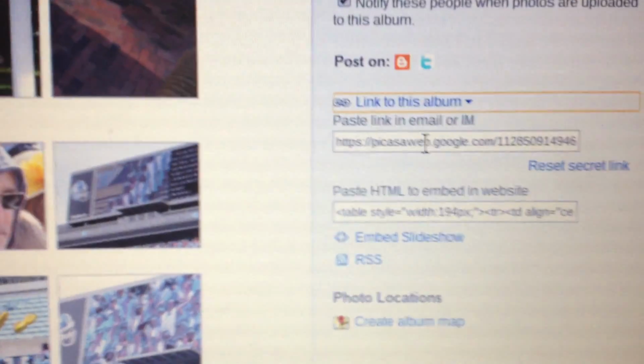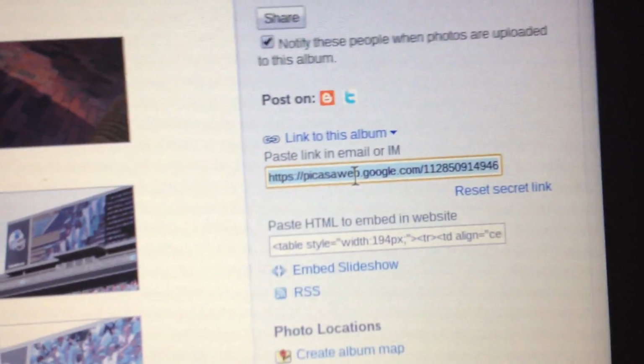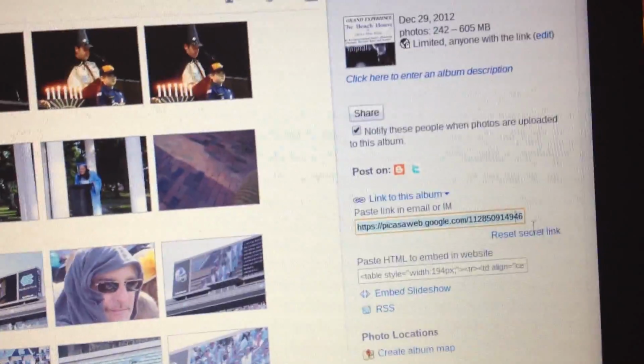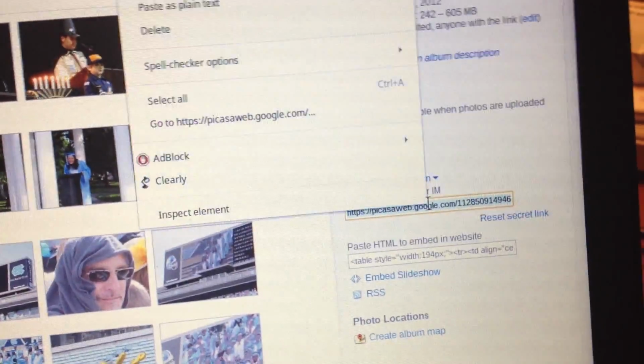So if you just link to this album, it'll show you the album right here, and that's all you need, is that link right there. And then you can press Control C, so you could copy it. You could right click and copy it, and just copy the link.